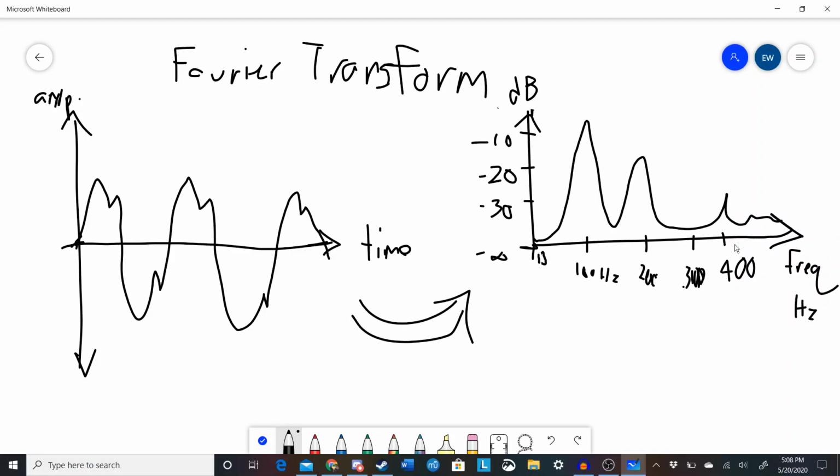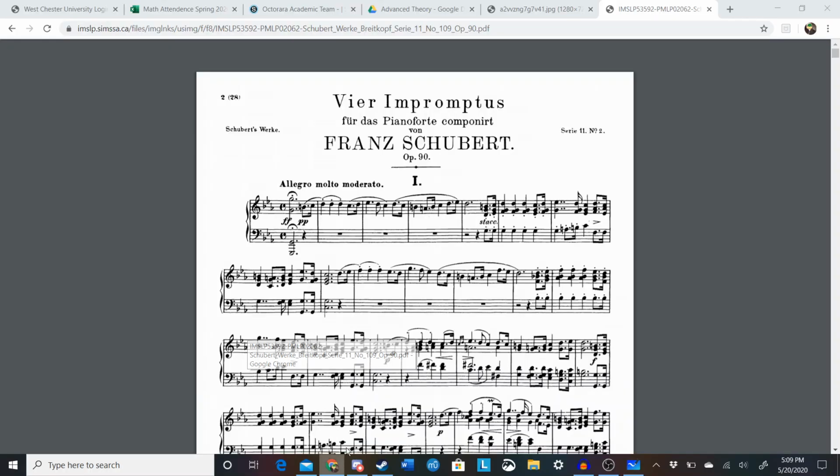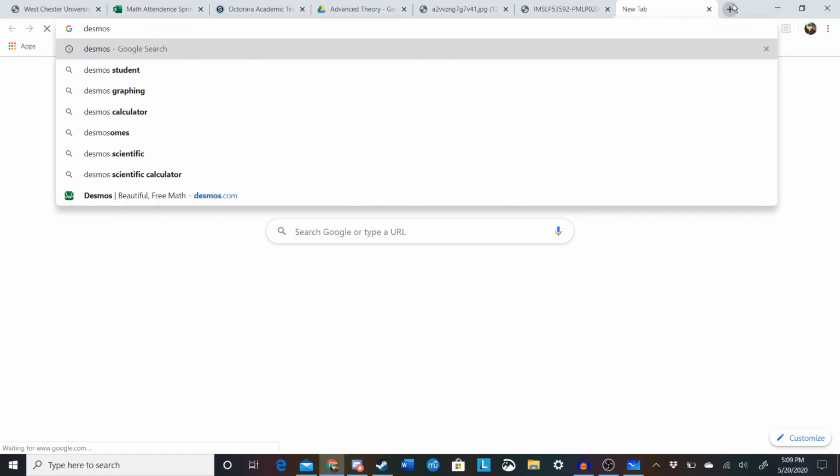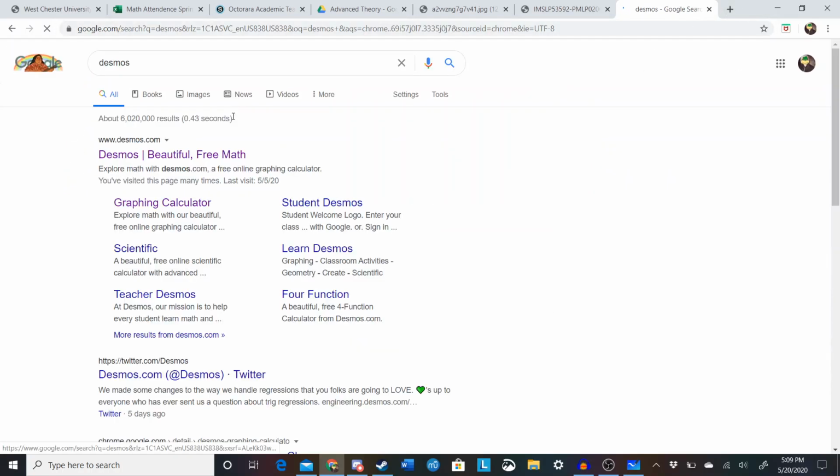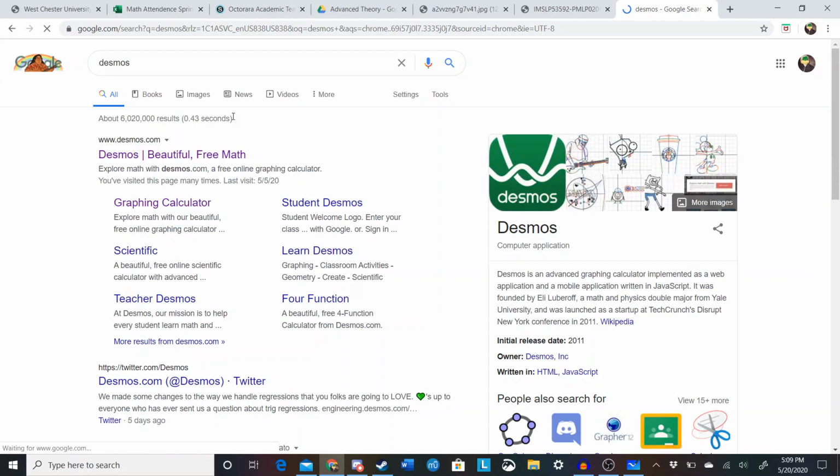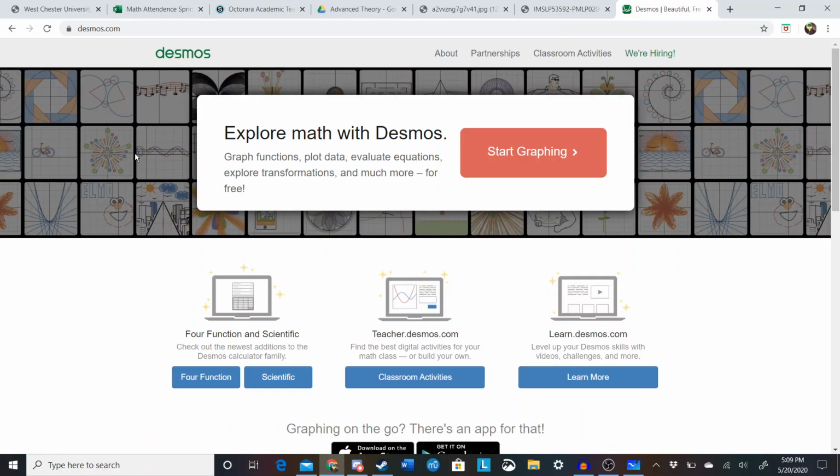And I'm going to show you examples of these graphs in real time. So this is what the Fourier transform does. And if you remember last time, do you guys remember when I showed you that Desmos thing? I'm going to pull that Desmos thing up real quick, actually. Can you guys see Google? Can you guys see my Desmos that I am pulling up?